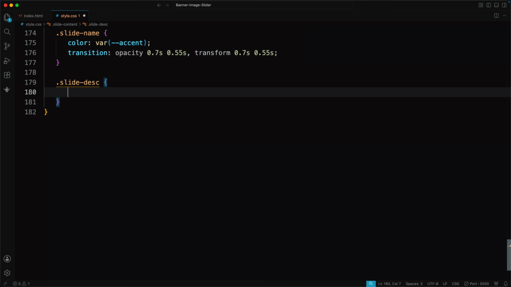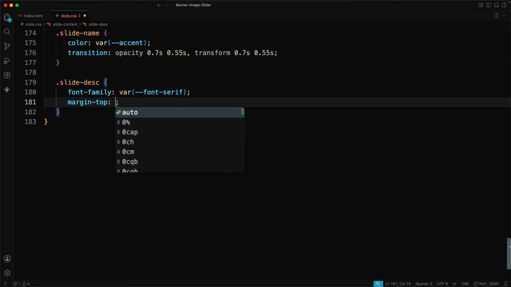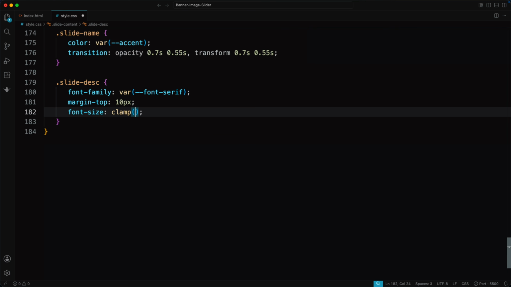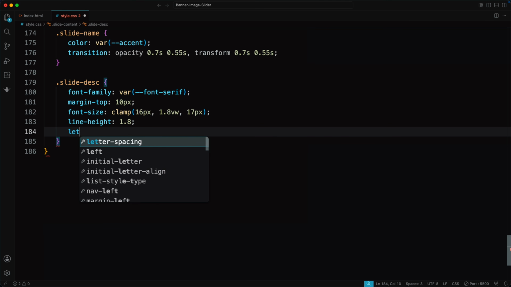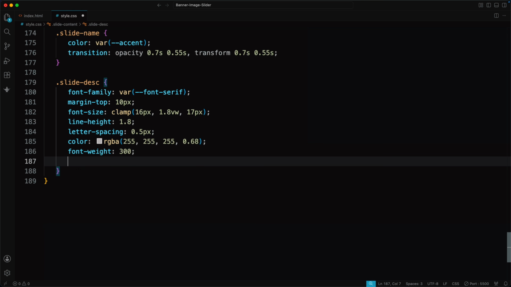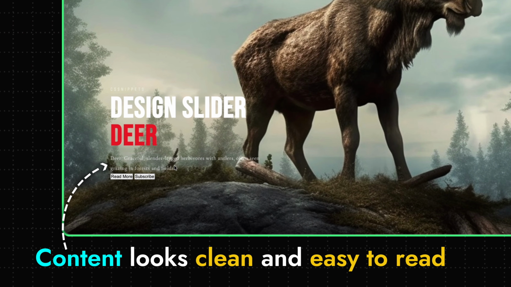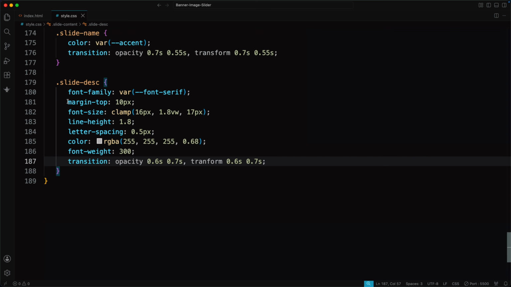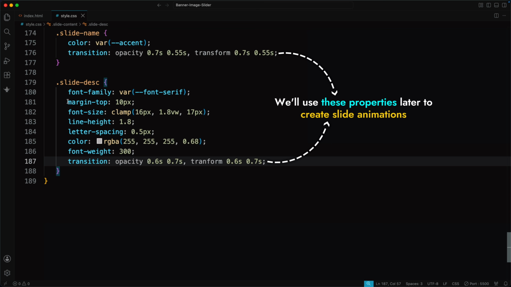Next, we'll style the description with a serif font, some top margin, a responsive font size, comfortable line height, letter spacing, a softer text color, and a lighter font weight. We'll also add a smooth transition. Now the content looks clean and easy to read. You'll notice we're using transition on several elements. We'll use these properties later to create the slide animations, so keep watching.